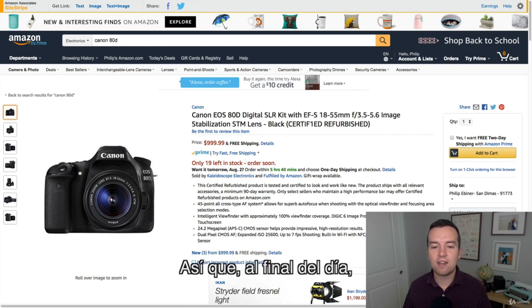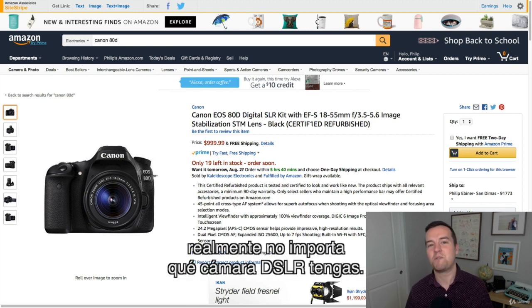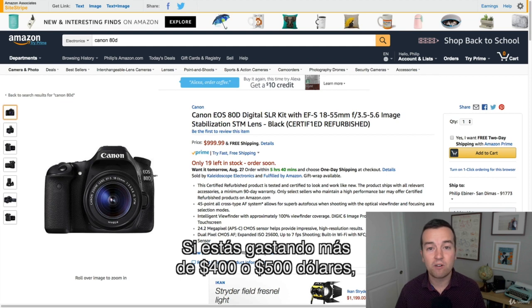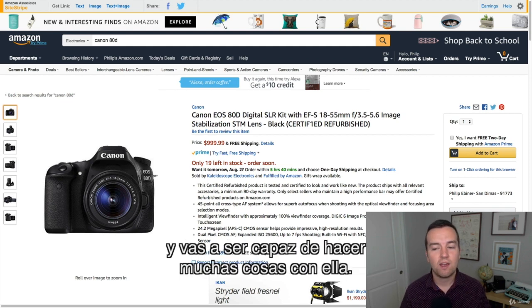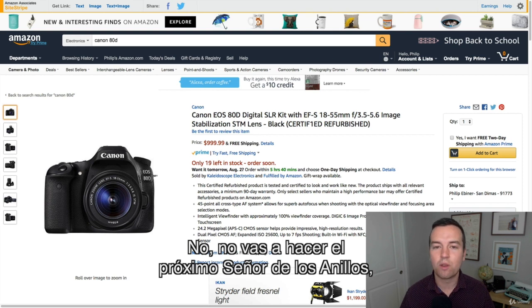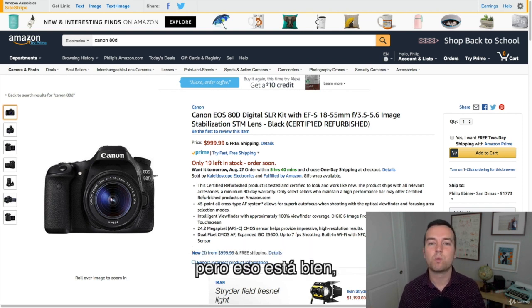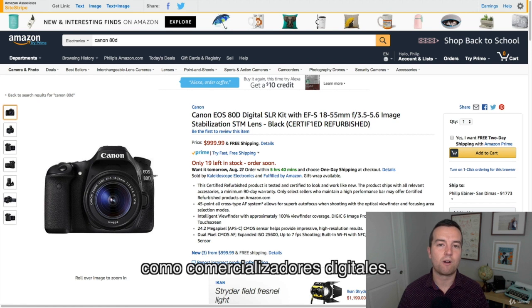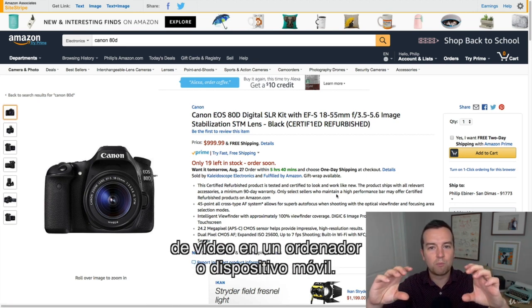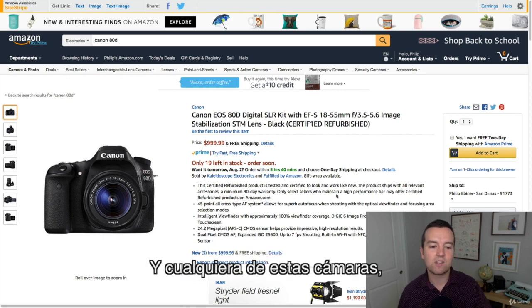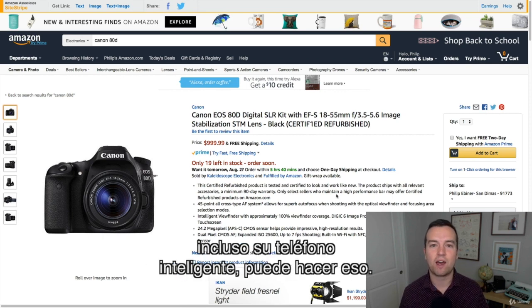So at the end of the day, it doesn't really matter what DSLR camera you get. If you're spending over $400 or $500, you're going to get a great camera. You're going to be able to do a lot of stuff with it. No, you're not going to make the next Lord of the Rings, but that's okay because we don't need to as digital marketers. We're making content for a small video screen on a computer or mobile device, and any of these cameras, even your smartphone, can do that.